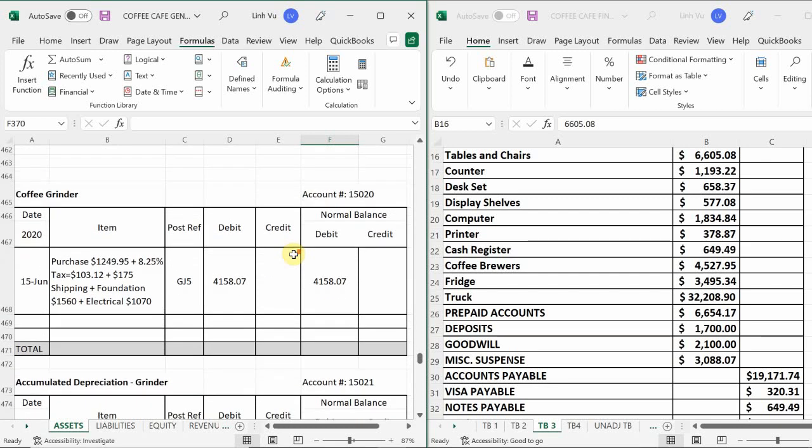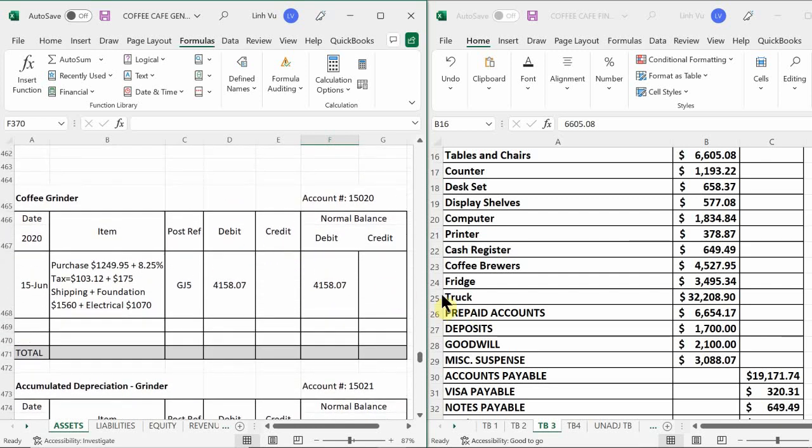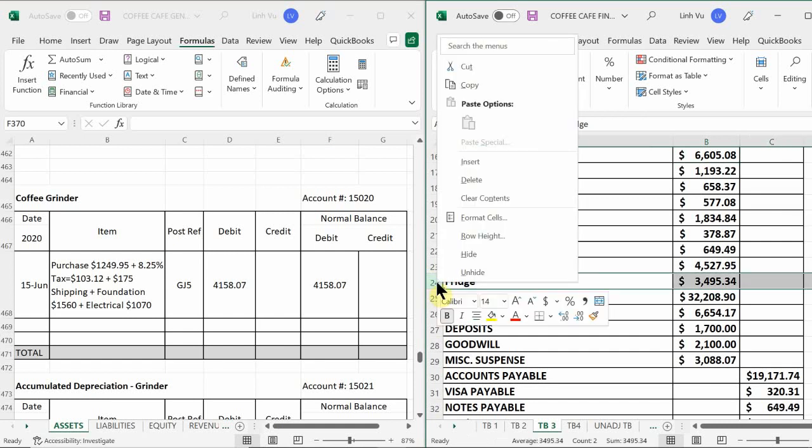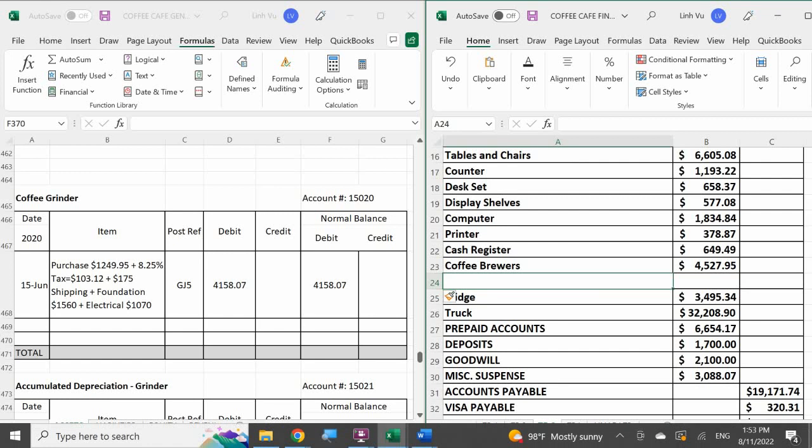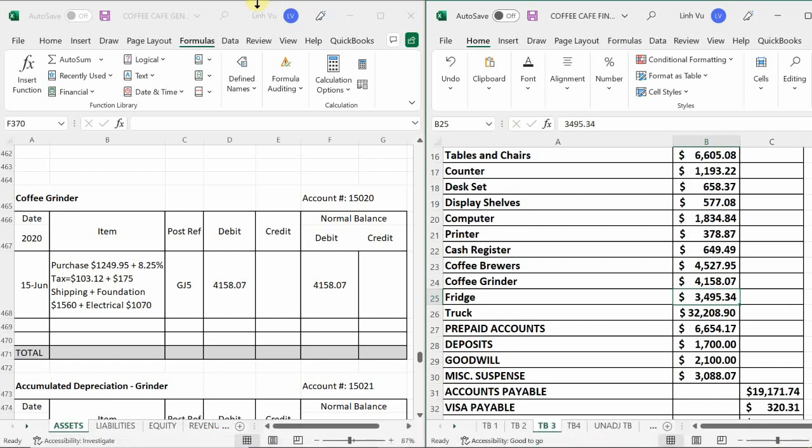We finally moved our coffee grinder, right? So I'm going to put that in between the fridge. We finally have my coffee grinder. What is the account balance amount? 4,158.07. Good. All right.